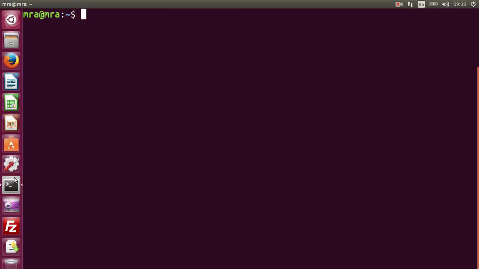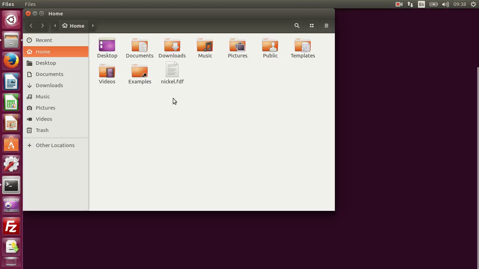Let me check in which directory I am currently in. If you remember, the command is pwd. So right now I am in my home folder. We can check what are the contents in the home folder. In the home folder I have different directories and different files. So we can see this through the terminal.